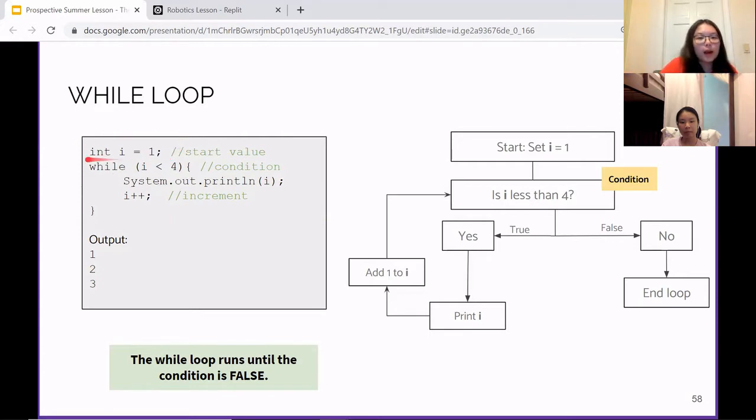right? So if you say that I equals 1, then that's the starting value. And then your condition is that I must be less than 4. So if I is less than 4, then the code will execute. But if I is not less than 4, then the code will not execute, because this condition has to be true. So we can go through the loop and think about it logically. If 1 is less than 4, then it's going to print out 1 and then increment it. So 1 will be printed and then the value will increase by 1.